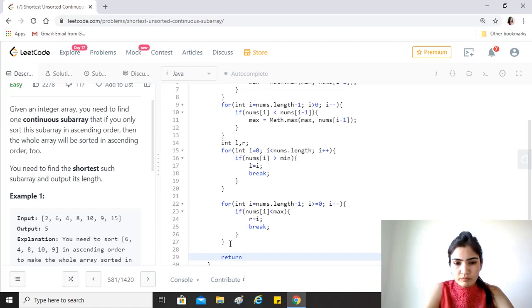So if R minus L, because R will always be greater, so if R minus L is greater than or equal to 0, then it's R minus L plus 1, otherwise it's 0. So we don't want to return weird values, that's why. Okay, let's see if that works.